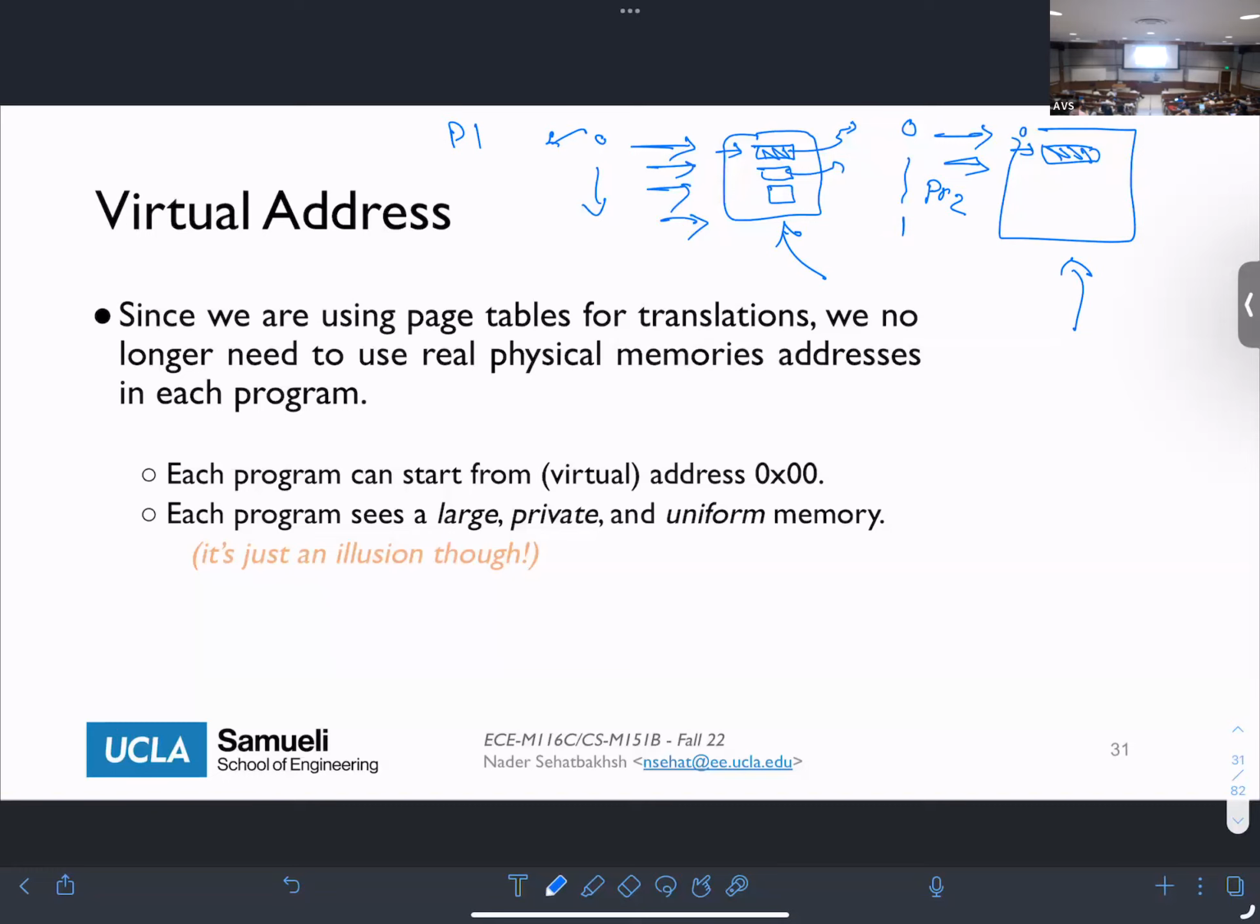And for every program, we can start from 0. We don't need to keep track of which virtual addresses this program is using, so I need to use other virtual addresses. You don't need to do that. You can start from 0. All you need to do is make sure your physical addresses are unique and exclusive to each part of it. If you translate that, then you will have the correct address in your main memory.